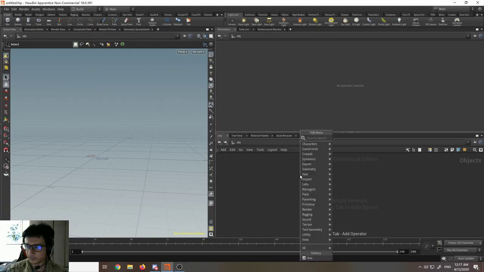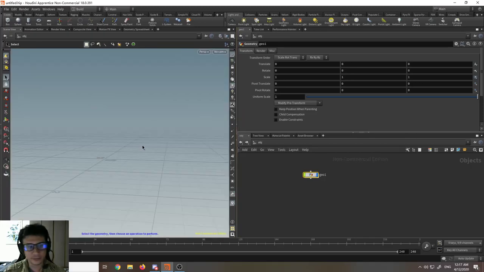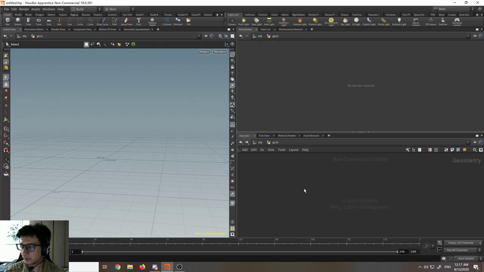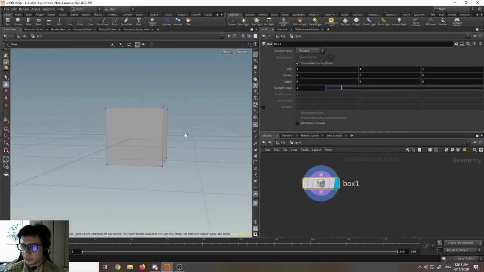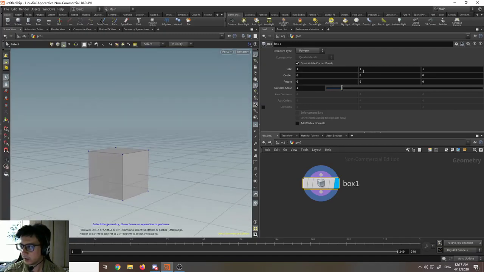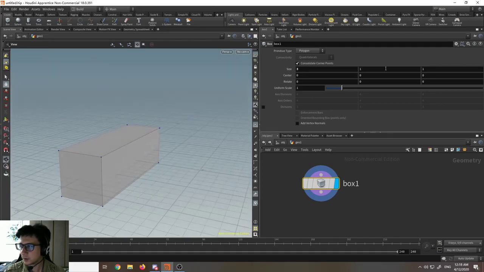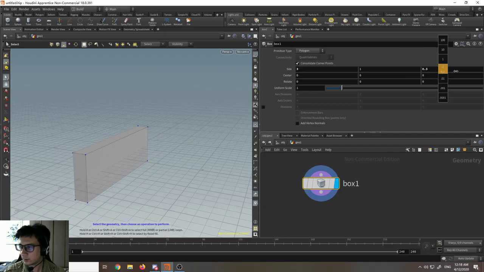All right. So I will create my geometry node. At this point you're really familiar with the procedure, so I will just get into my geometry node and create a box. I will make this box a little wider, something like if it were a wall. Maybe I can just make it thinner, something like this.